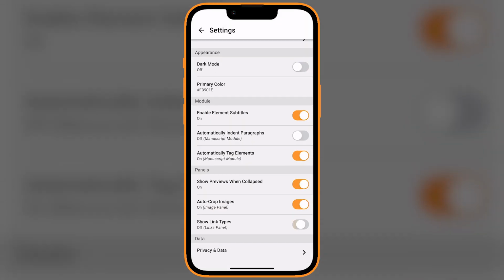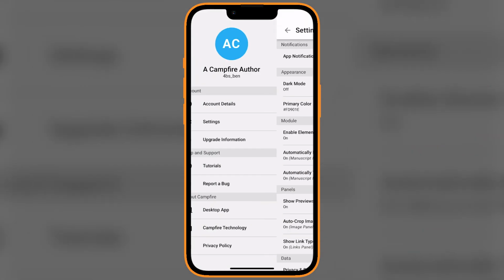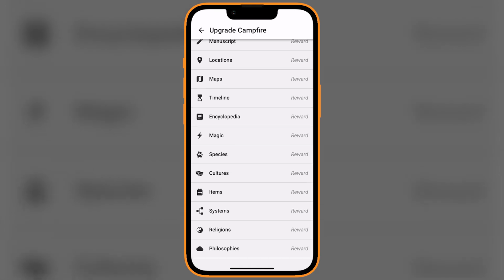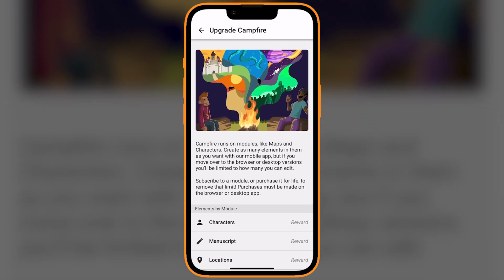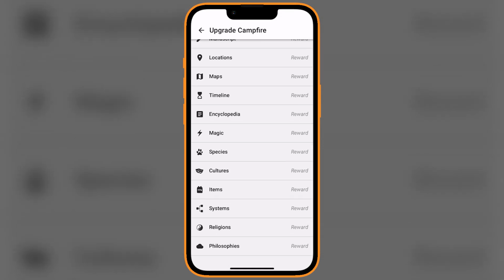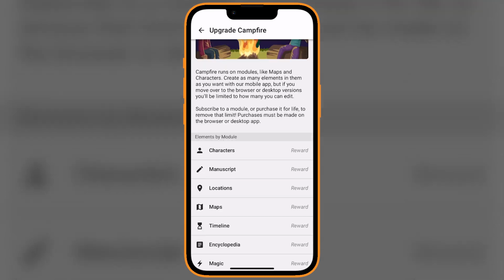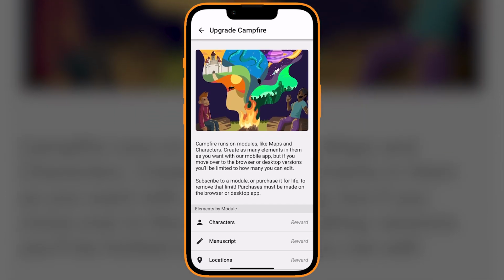Finally, let's put our business hats on and talk about what's going on with that upgrade page. The mobile app is totally free to use. There's no limit on how many projects or elements or panels you can make. There's no ads to get in your way. There's no energy bar or timer or any of that stuff that you see so often on mobile apps.